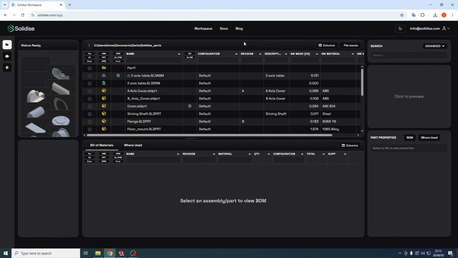In this video, I will show a complete manufacturing release workflow in Solidise. Instead of preparing each output manually in separate steps, we will combine several Solidise workflows into one practical release process.